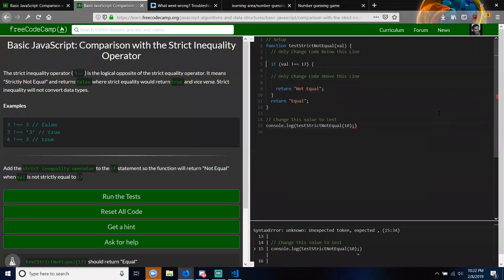I think I put it in the wrong spot. I think you had it right, John. Yeah, I think it's at the bottom, the semicolon in between the parentheses. Yeah, in the console log. The semicolon closes after the console log.